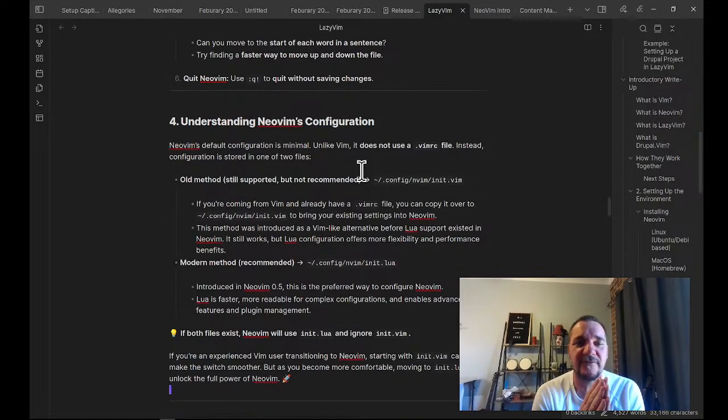Alright, NeoVim's default configuration is minimal. Unlike Vim, it does not use a .vimrc file. Instead, configuration is stored in one of two files. The old method, still supported but not recommended: init.vim. If you're coming from Vim and already have a .vimrc file, you can copy it over to init.vim to bring your existing settings into NeoVim. This method was introduced as a Vim-like alternative before Lua support existed in NeoVim. It still works, but Lua configuration offers more flexibility and performance benefits.